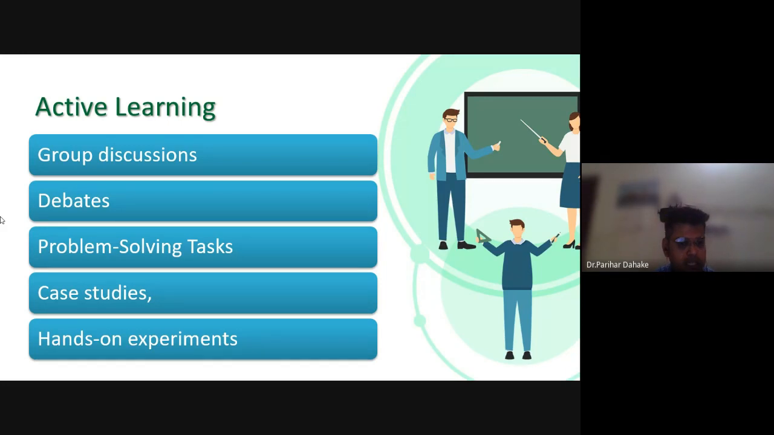Case studies and hands-on experiments always lead to creating the type of environment where students will start thinking, I am getting a chance to portray my skills, to portray my decision making ability, where they will have more inclusion in the learning activities. And that is why active learning is already there in the conventional teaching methodology.